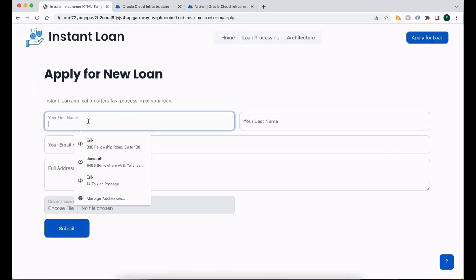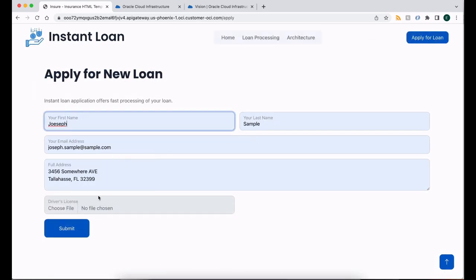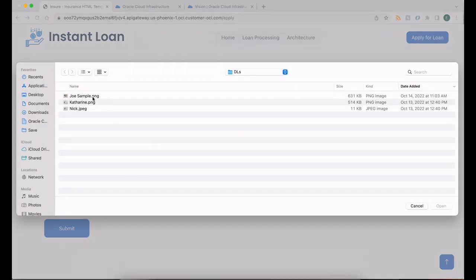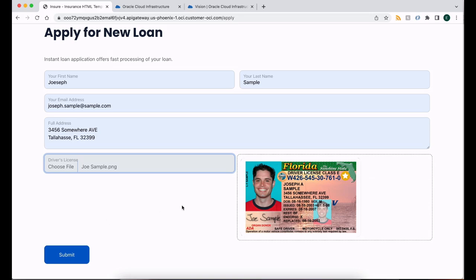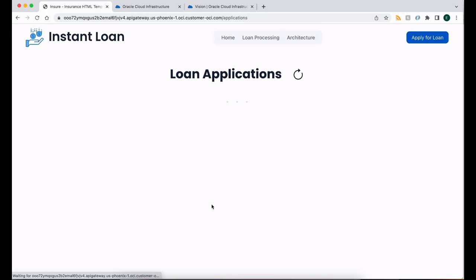And we're gonna pretend here today to be Joseph Stample, and we're gonna upload a copy of his driver's license. And as you can see, Joe is pretty excited to be here. We'll submit that to our application. And here's kind of where the magic happens.